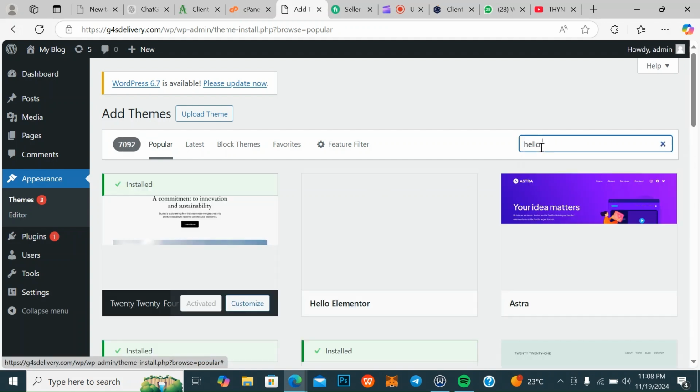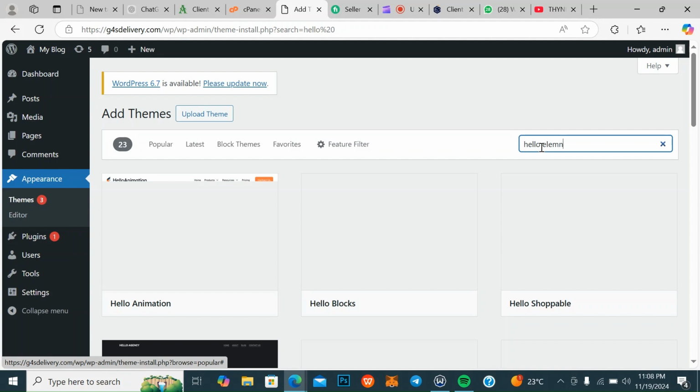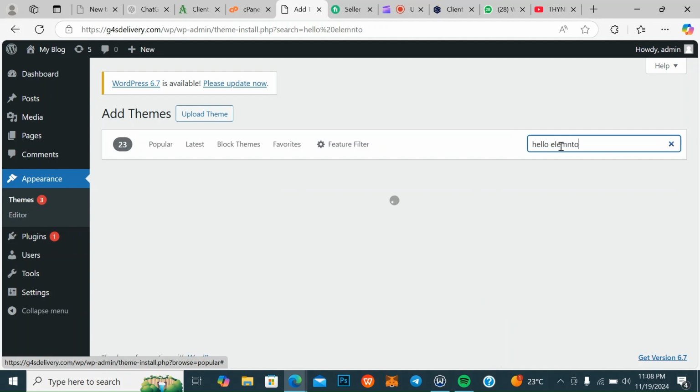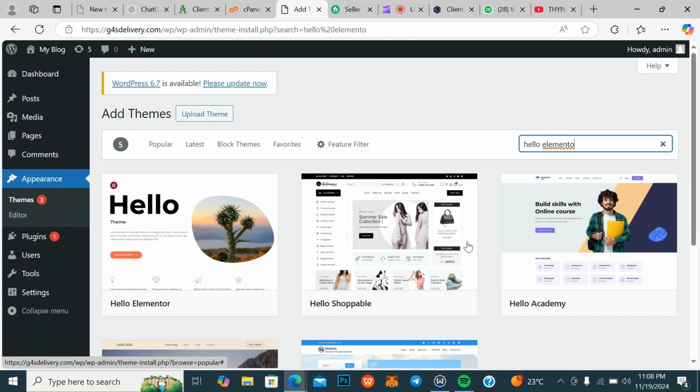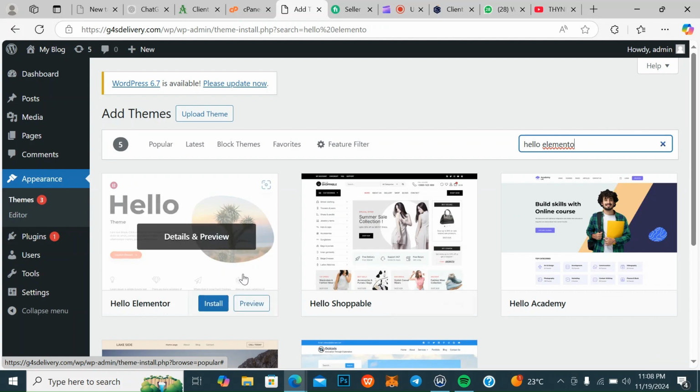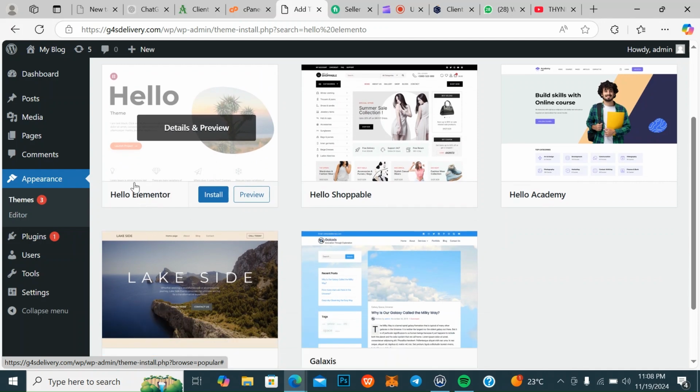Hello Elementor. I make use of this theme because it does not give me troubles, right? Some of these themes are not working well. So on a very good day, you can just try it out and know the ones that are working well for you. I'll just click on install.